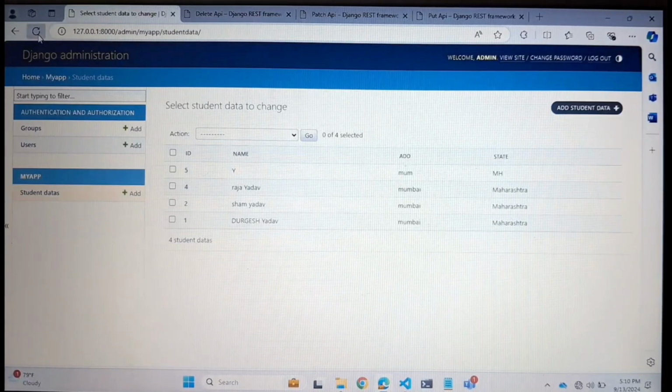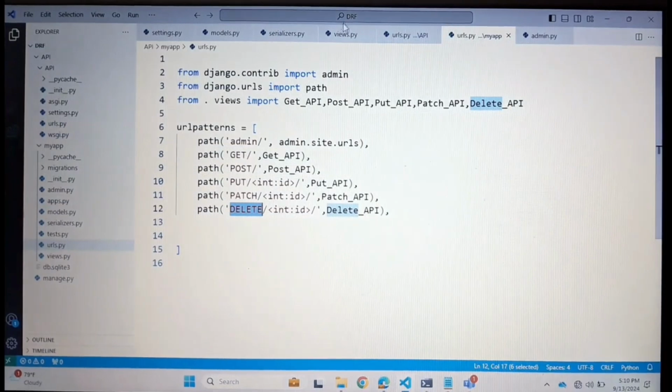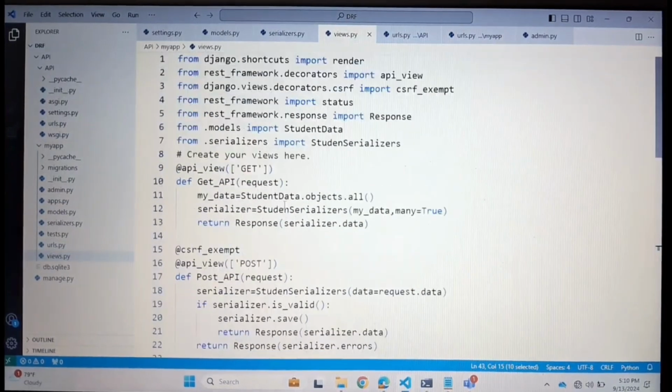If you come here, let me refresh. See, right now 5 is showing here. Let me refresh. See, it's not showing. I hope you're clear. Like, this is how easy it is to develop the API. And let me show you the code exactly. See, 1 second. This is the code what you have done.